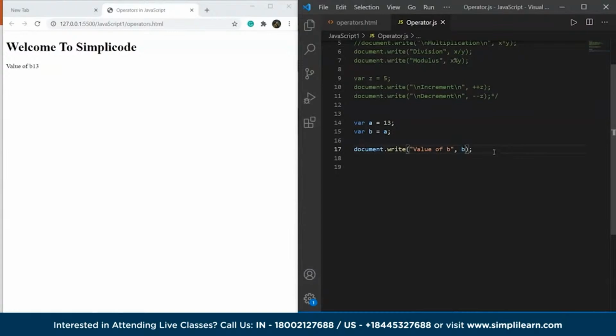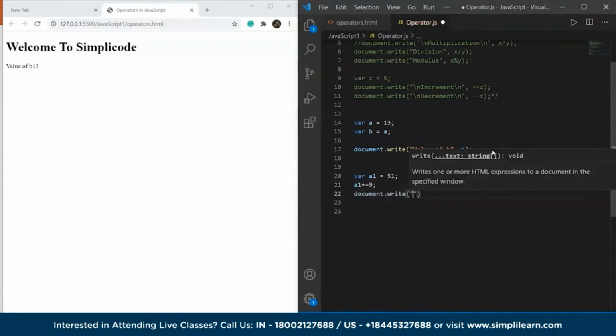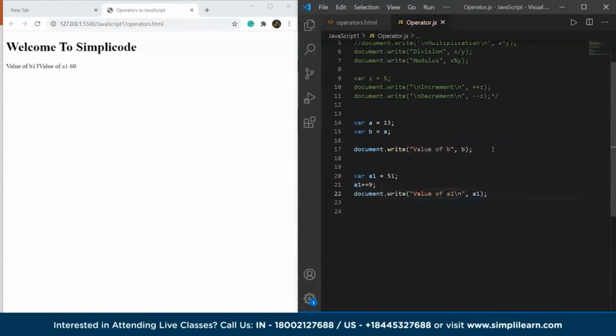Let's try other assignment operators as well. Let's take another variable, var a1 equals, let's say, 51. The next operator we will be using, let's update the value of a1 first. How to do this? Let's say a1 equals to, no, it's a1 plus equals 9, and we'll print the value. Let's check the output now. See, it says the value of a1 is 60.